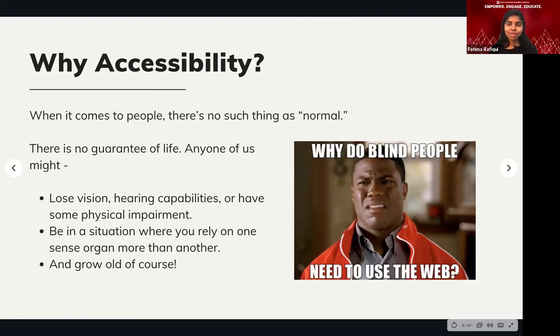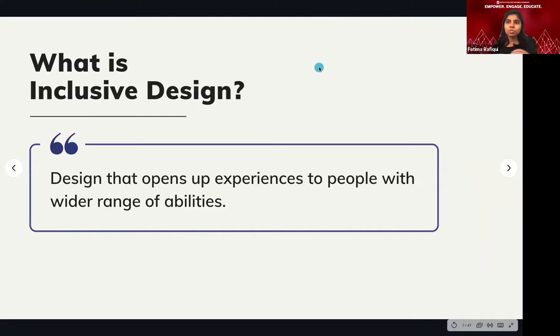But why accessibility? You may easily say that most of the people that we design our product for are normal, but there's no such thing as normal. There's no guarantee in life. Any of us can any day lose vision, hearing capabilities, or have a physical impairment. It can be temporary, it can be permanent, anything of that sort. And you can be in a situation where you rely on one sense organ more than the other, like we just saw in a noisy atmosphere. And of course, you're going to grow old, so you cannot stop that. So accessibility means opening that experience to everybody.